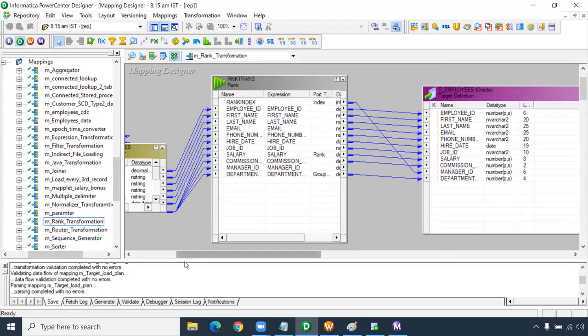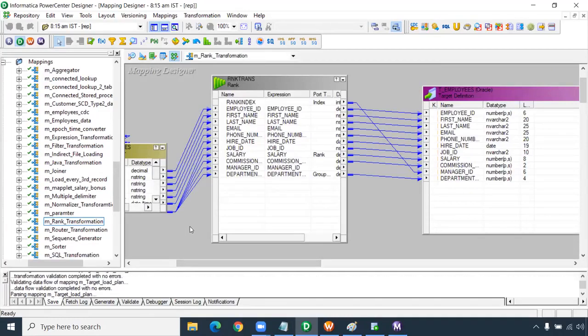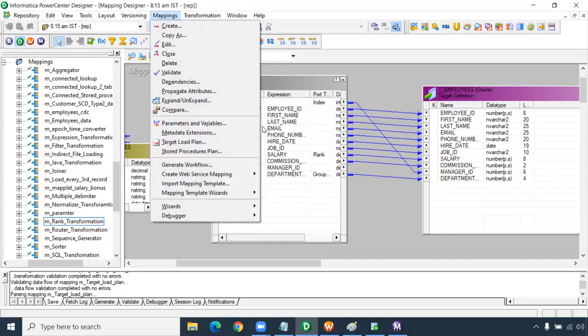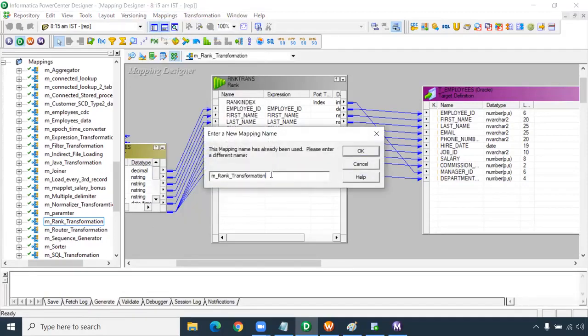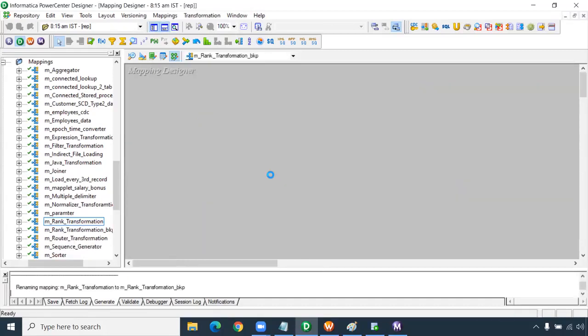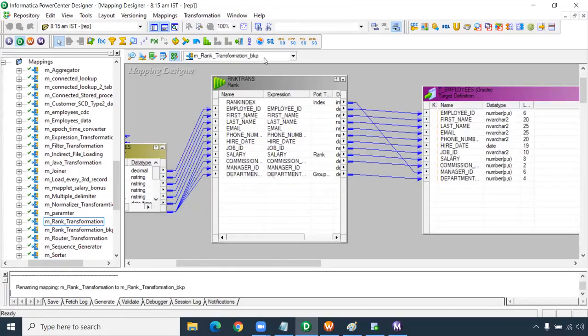So normally, if I want to make changes on this mapping, after that I may not know what was available, right? So I will create a backup of this mapping for reference. I'll go here, copy as underscore backup. So now one backup mapping has been created, rank transformation, rank backup. I will not touch anything on this. In the rank transformation, I will make the changes. If I want to revert it, I can revert it from here.